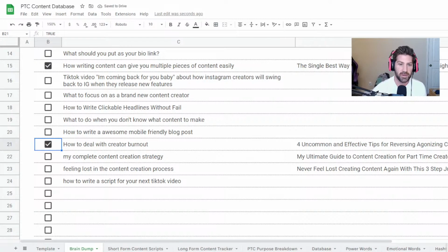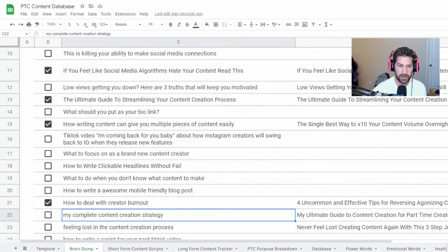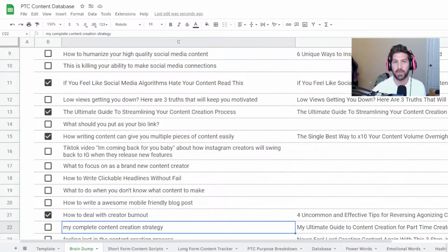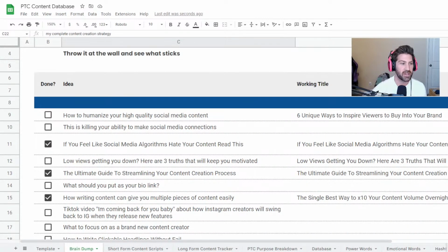My complete content creation strategy. That's what I'm doing right now. Feeling lost in content creation process. So you get the idea. It could be anything that you want. It's just the idea you came up with. It's not anything that's been fleshed out specifically. It's not a super rock solid idea. It's just you had an idea, you don't want to lose it, you put it in this column.